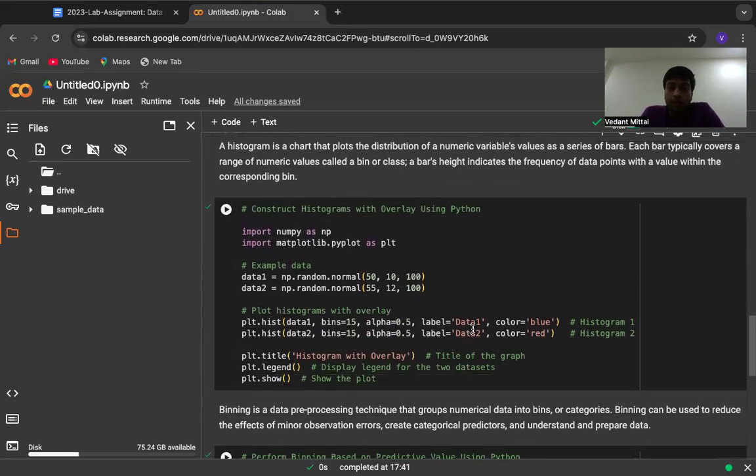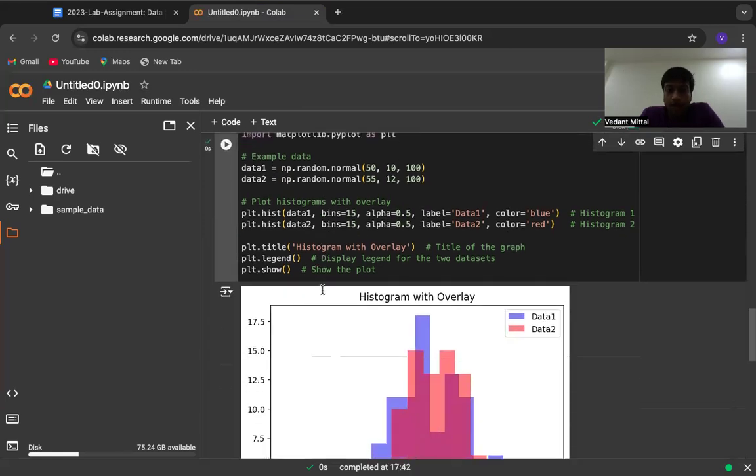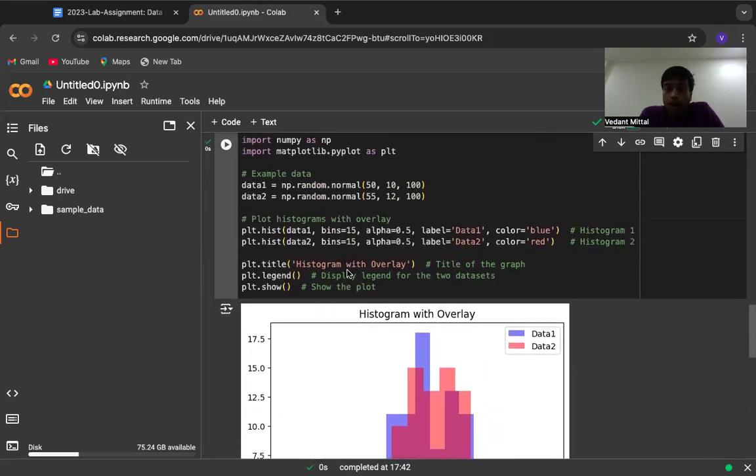Now let's see our histogram code by using overlay. First, we have imported the libraries NumPy and Matplotlib, and we have example data, data1 and data2. This is basically the frequency which we have: 50, 10, 100, 55, 12, 100. Now we have plotted the histograms, histogram 1 and histogram 2. As we run the code, you can see we have data 1 in the lavender color and data 2 in the skin color. This is a histogram of the two bars.